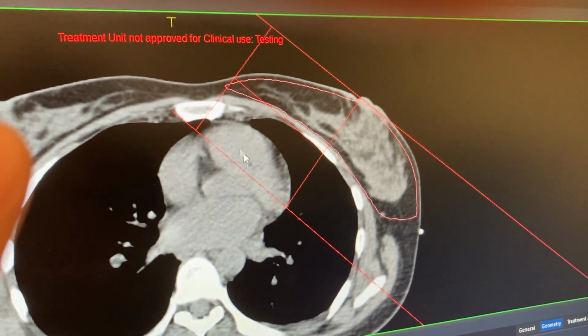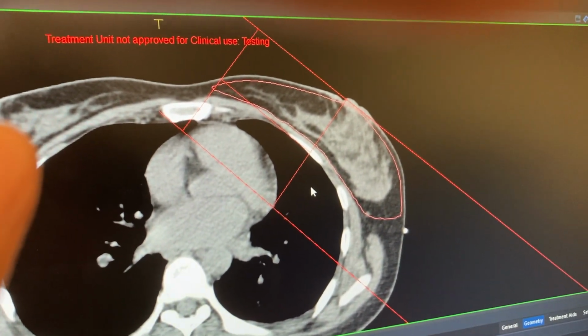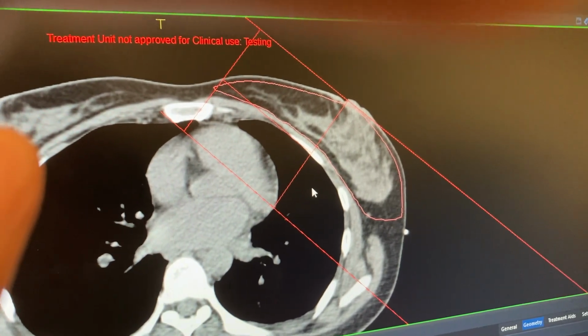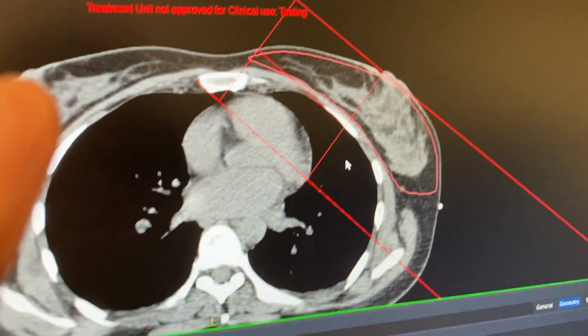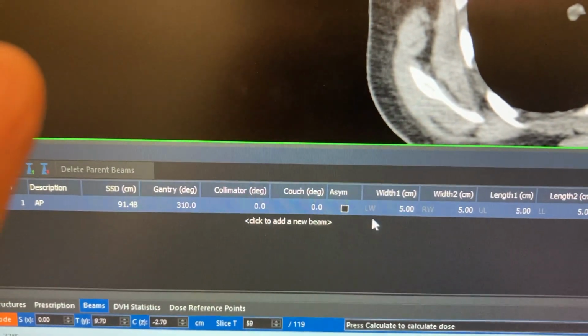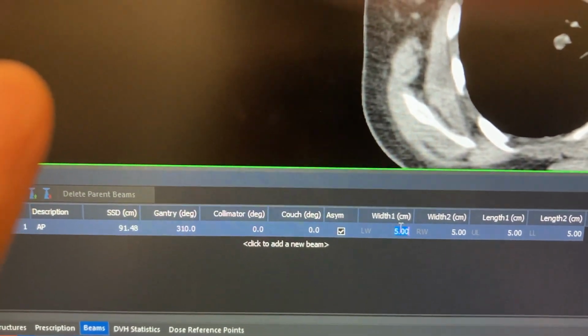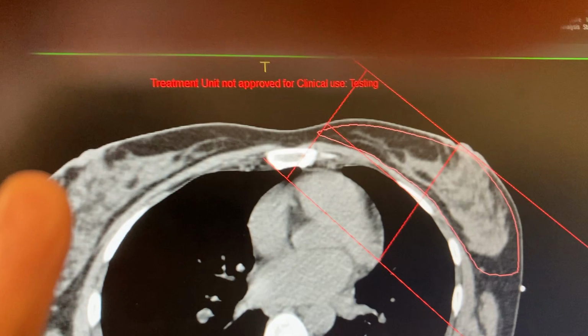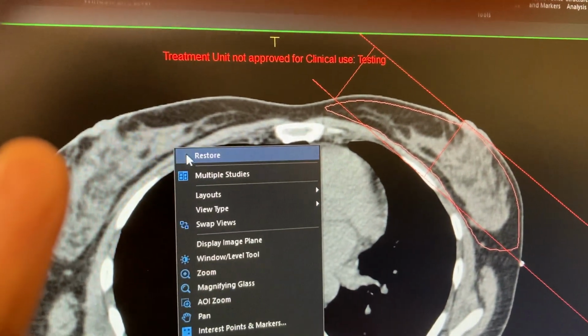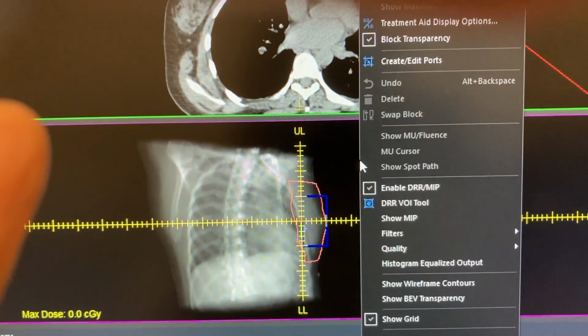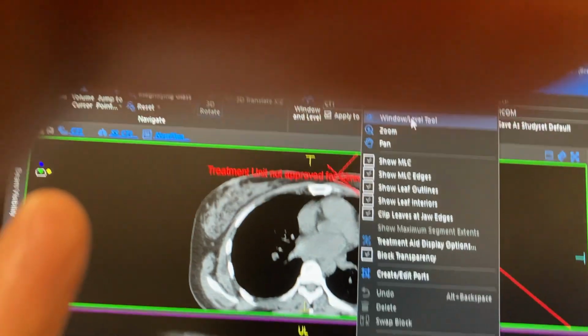Now there is another problem. This portion of the beam is just hurting the heart and lung and it is not needed. So we need to block it. For that, once again, we come here. We click asymmetric. We click this zero. So this is good. Now this is removed. Now we restore it. We go to the beam view and we maximize it.